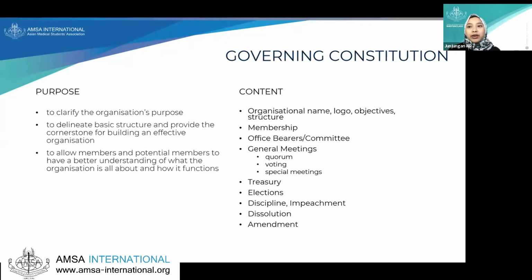Then next is the office bearers and committee, and that is basically who runs your organization, who are the major stakeholders that will be in charge of the day-to-day activities of your organization. And then general meetings, which here means any meetings that gather all the members, and are basically the decision making platform of your organization. You need to write down what is discussed in the general meetings, also the quorum, a minimum of how many people, and then the voting mechanism, and any special meetings for any unpredictable cases. And then the treasury, such as your expenditure and budgeting, you need to write that down.